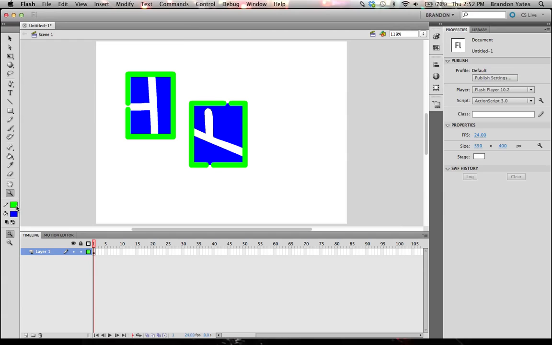Alright, well that pretty much covers the tutorial. You pretty much know what the stroke and fill color is by now, and these are to swap the colors, and this is to go back to black and white. It's pretty self-explanatory.